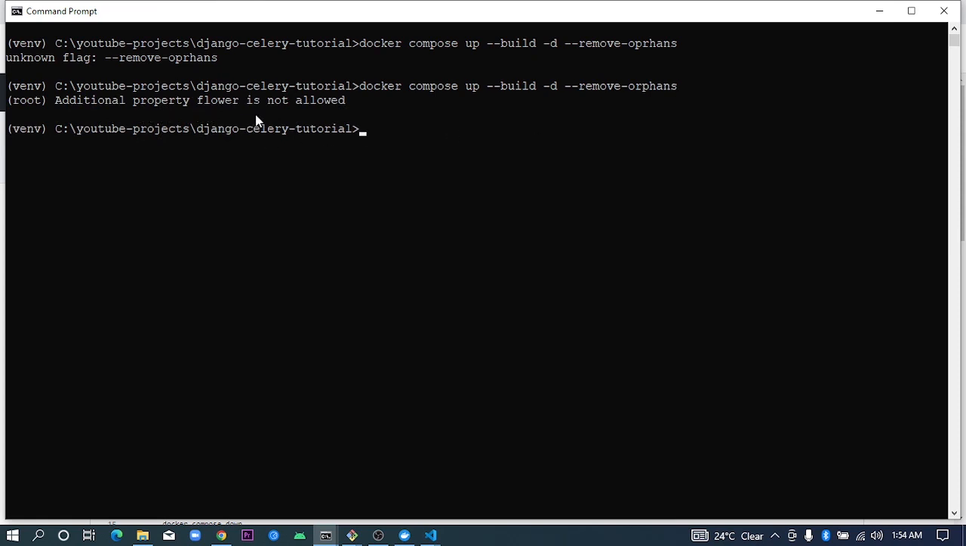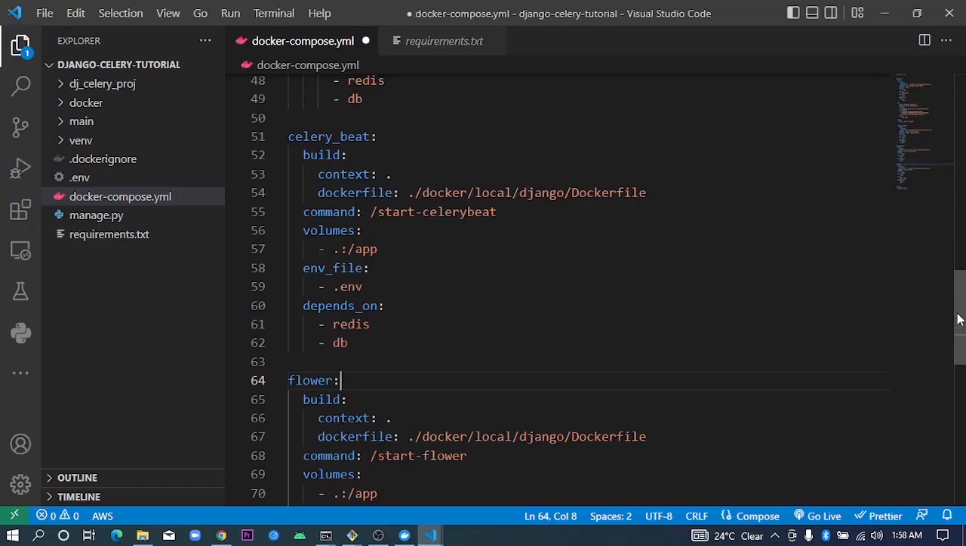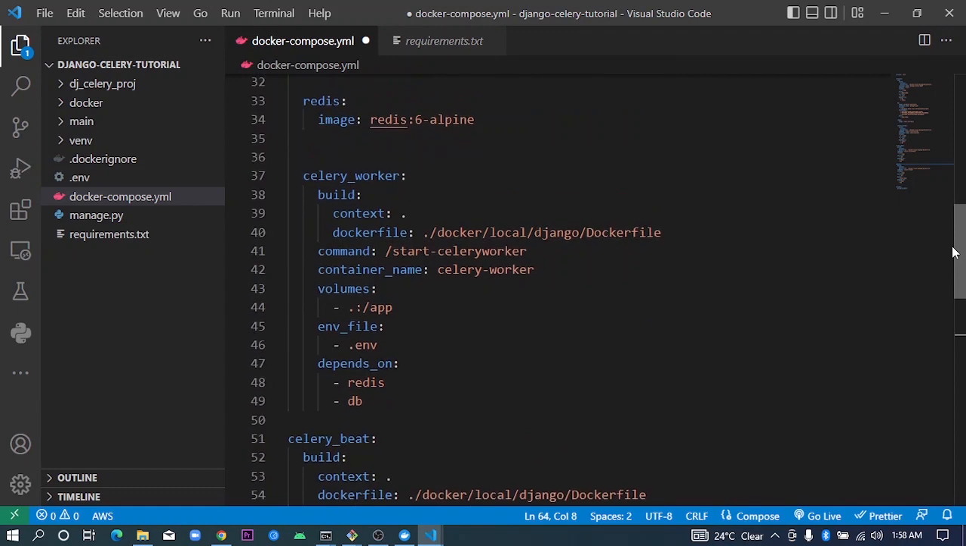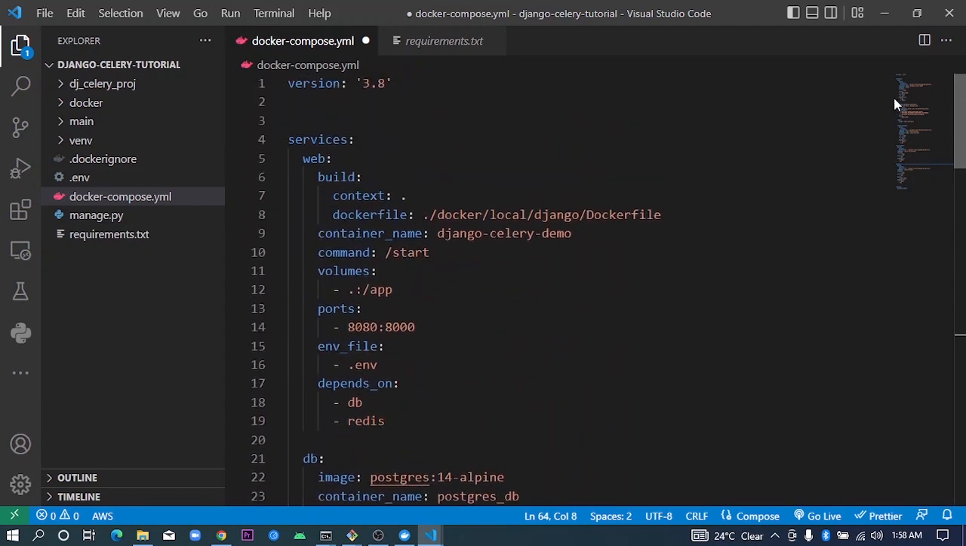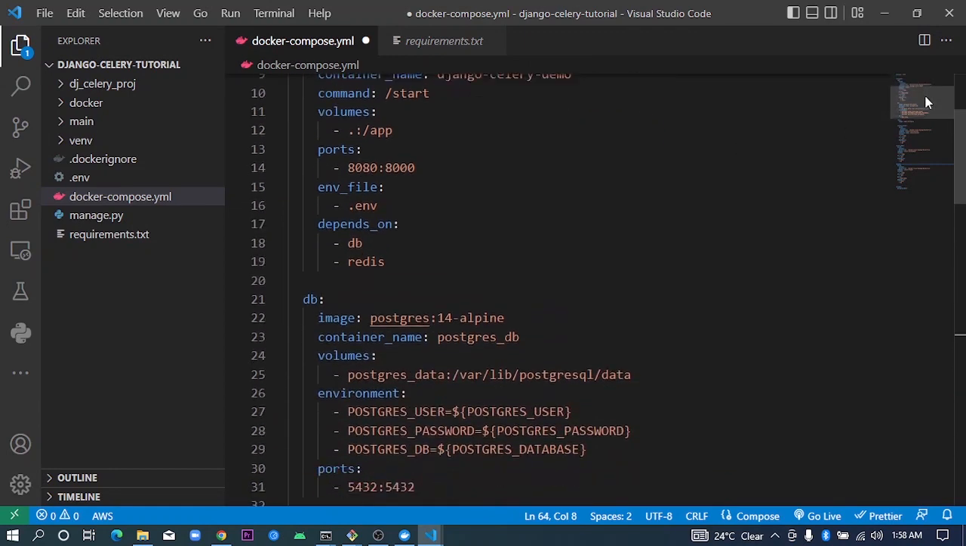Additional property flower is not allowed. Root additional property flower is not allowed. Okay, that means there's an issue with our Docker Compose file. Let me quickly debug. I see the issue. The issue is with our indentation. We made an error. You can see we have services, and we have to tab one more time to get web. So that's what I said, you should be careful with your indentation.